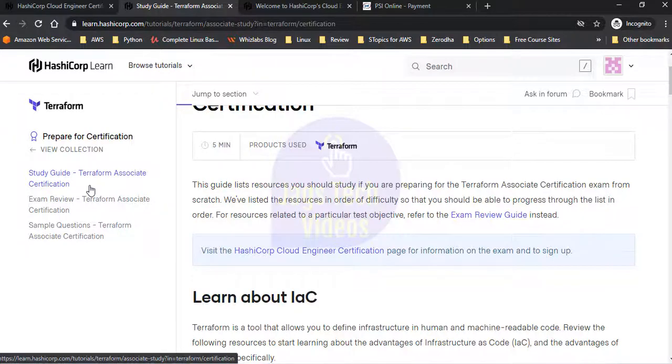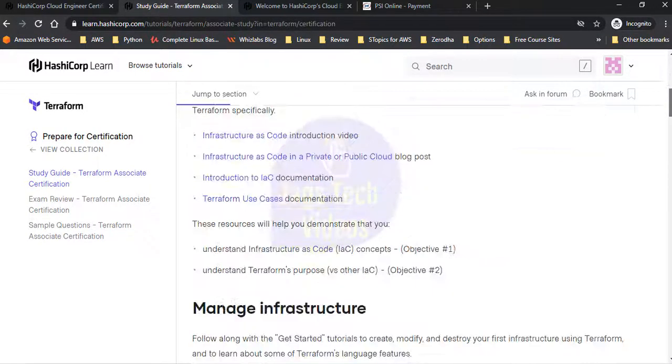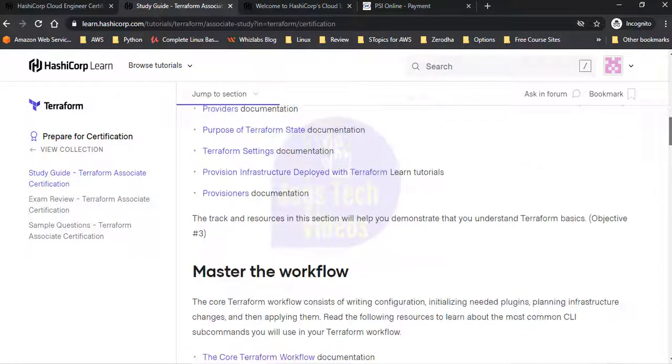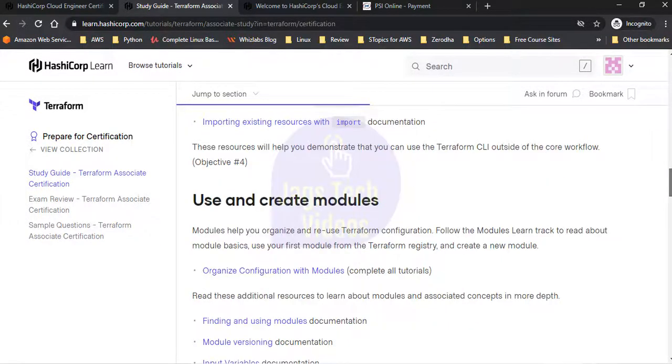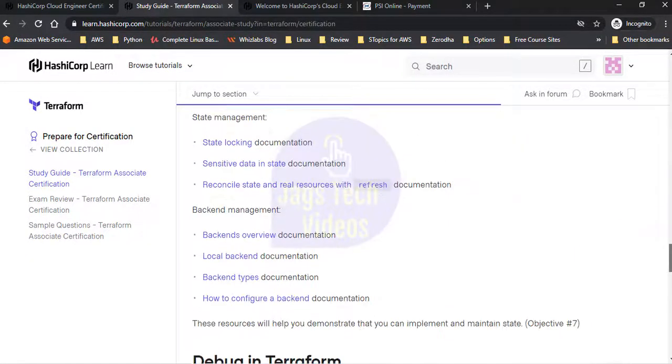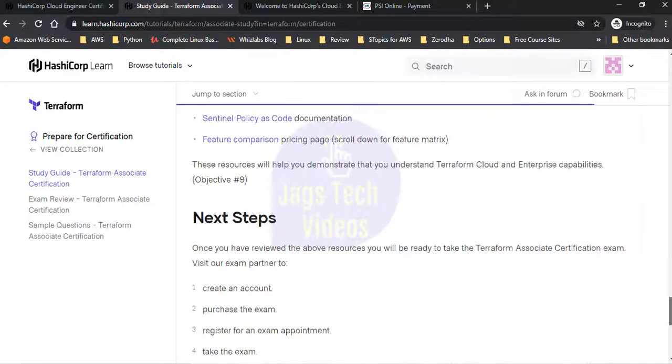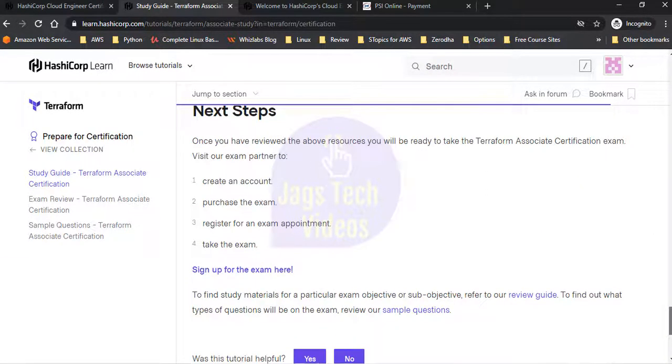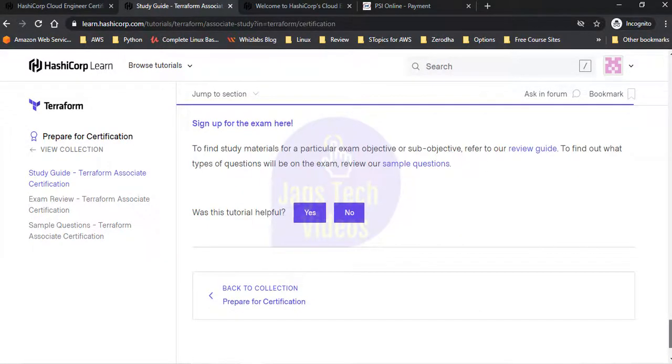Alright, so the first one, the study guide, is particularly for people who are very beginners to Terraform and who want to learn from the start, right from the basics. For those people, you can start from the study guide. This is completely for beginners, so you can revise all the topics which have been given in this study guide. It's always good to do it.